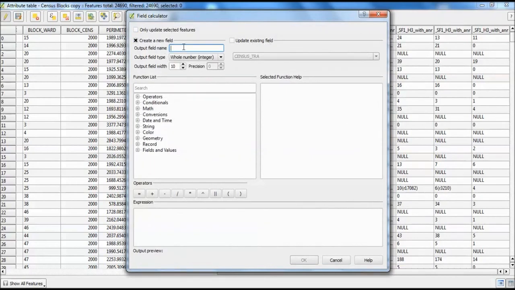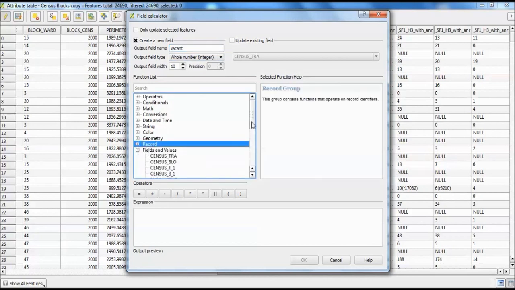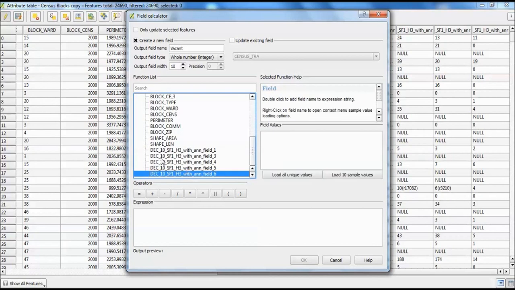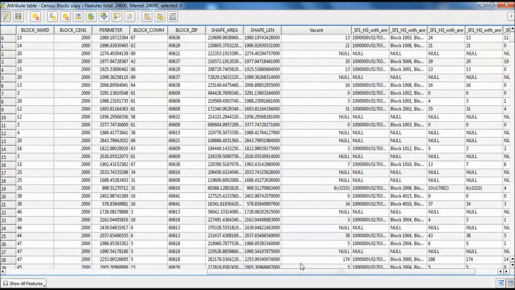and I can give it a name. I'm going to call it vacant. And then you want this whole number integer selected, and then you come down here to fields and values, and you select the one you're interested in, which is number 6 in this case, which is the vacant lots one. And I'm going to double click that, and it's going to bring it down into my expression. And then I'm just going to hit OK. And now it created a new tab called vacants right here.